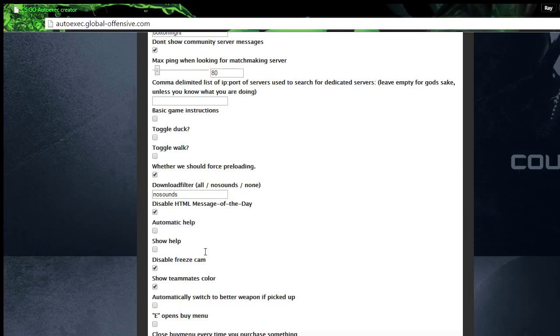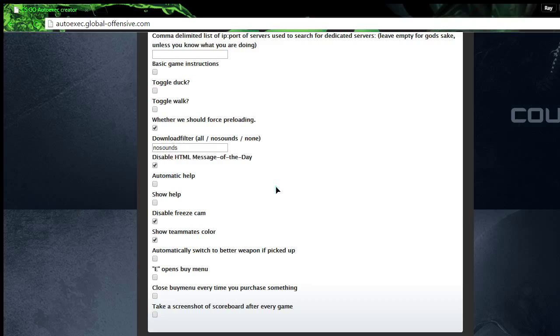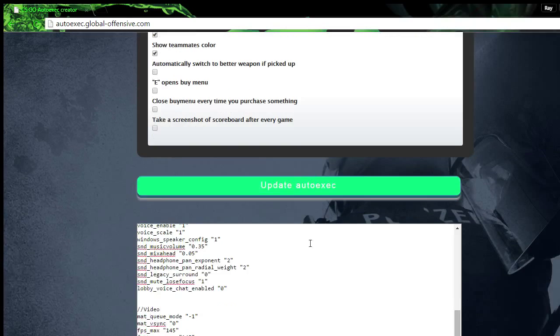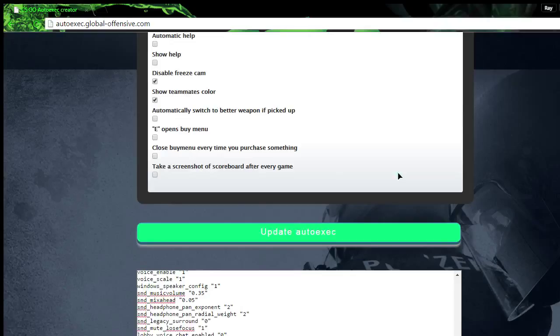Automatic help show up, don't worry about that. Disable freeze cam, don't worry about that. You can change it if you'd like, but it does what it says, disables the freeze cam. Show teammates color, that means your teammates will be purple, yellow, blue, orange, and green.